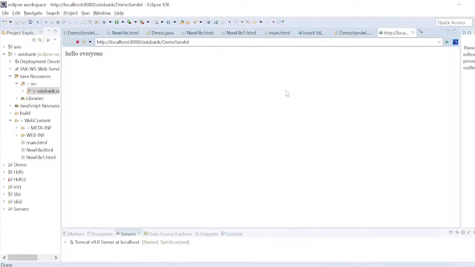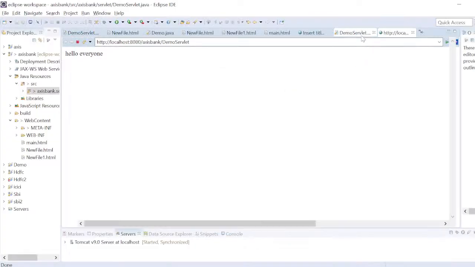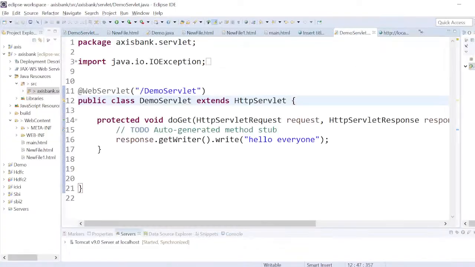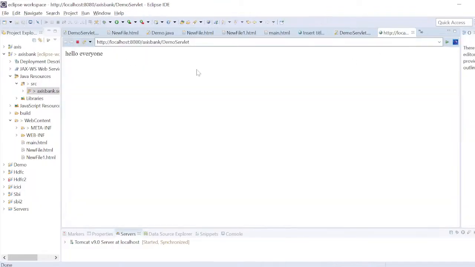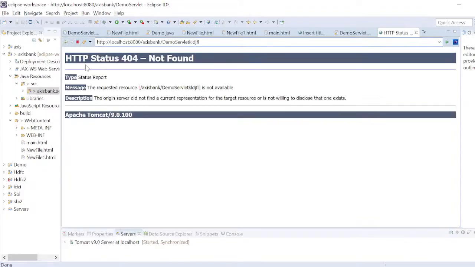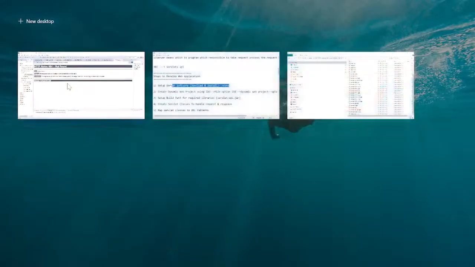The servlet mapping URL in my program is this one, demo servlet. If I change this one, I am hitting with some wrong URL. Now you can see here what kind of error you are getting. You are getting status 404, not found. I hope you guys are clear.